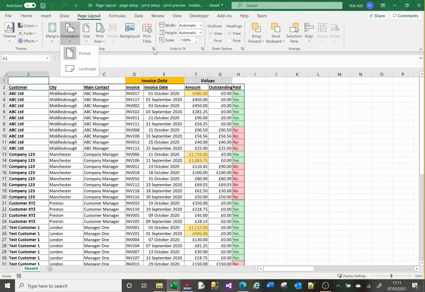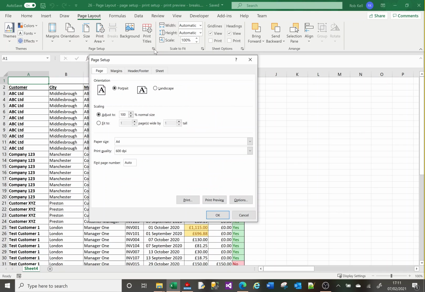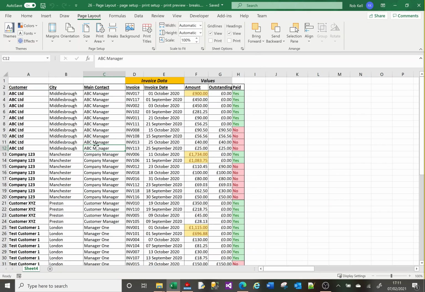We also have this little button here that when you press it opens up a new window, and there's options in there to make further changes to settings. I'm just going to cancel that. Before we make any changes, let's look at how it would look if you just printed it now.